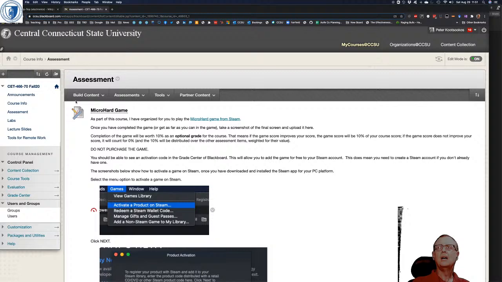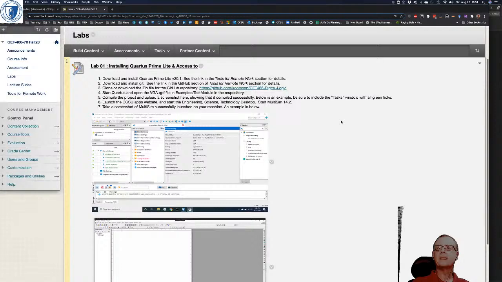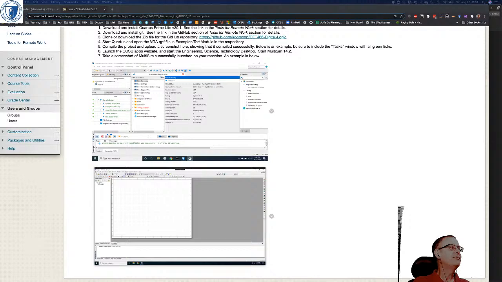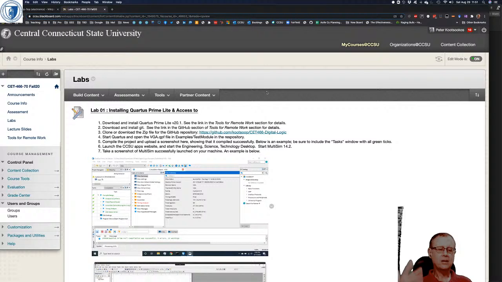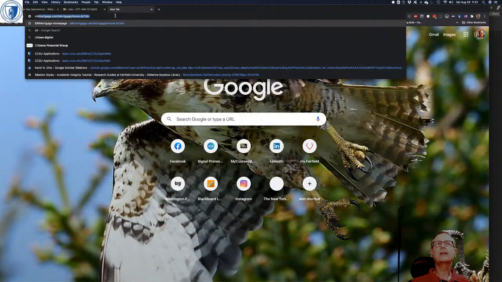And the lab I want to do, and I hope everybody had a chance to try and download Quartus and Git and what have you, is I want to try and get you to do this lab online now. Now, like I said, if you have a Mac, you won't be able to install it. I apologize for that.